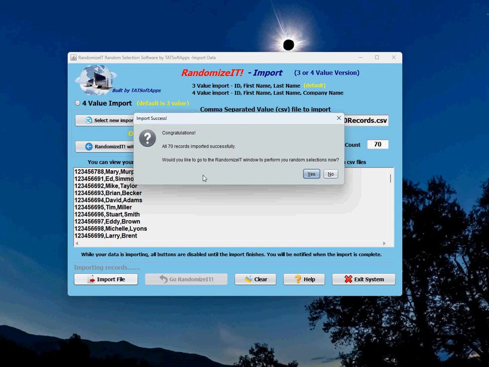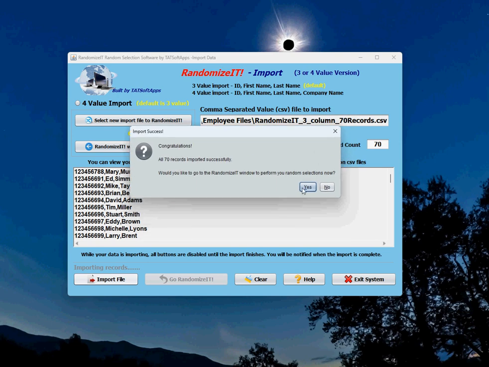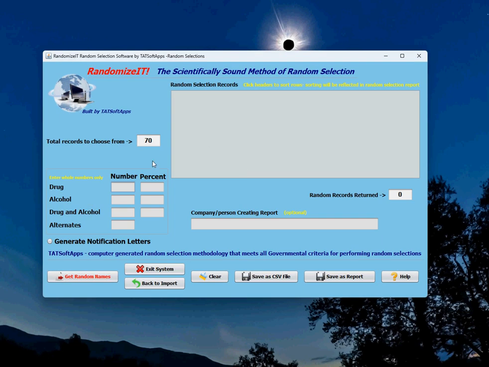and I could clear and do a new import or whatever I wanted to do. But I'm going to say yes and go right to the randomizer. We've already imported these 70 records. Let's go yes and go to the randomizer window.